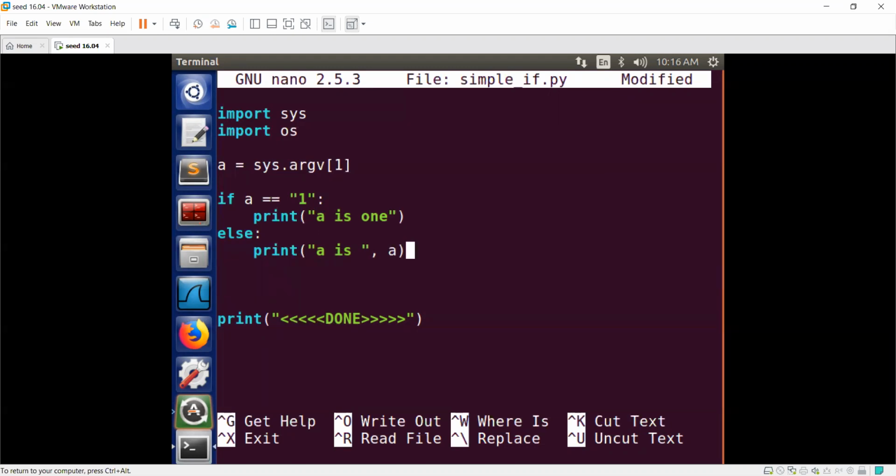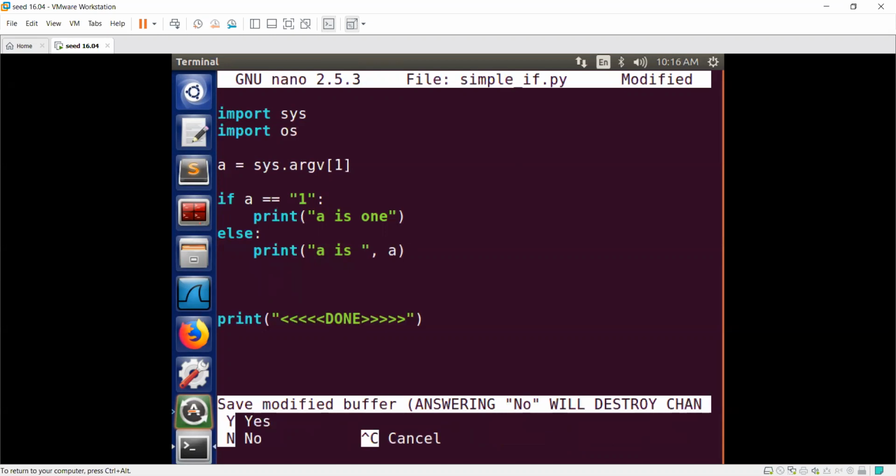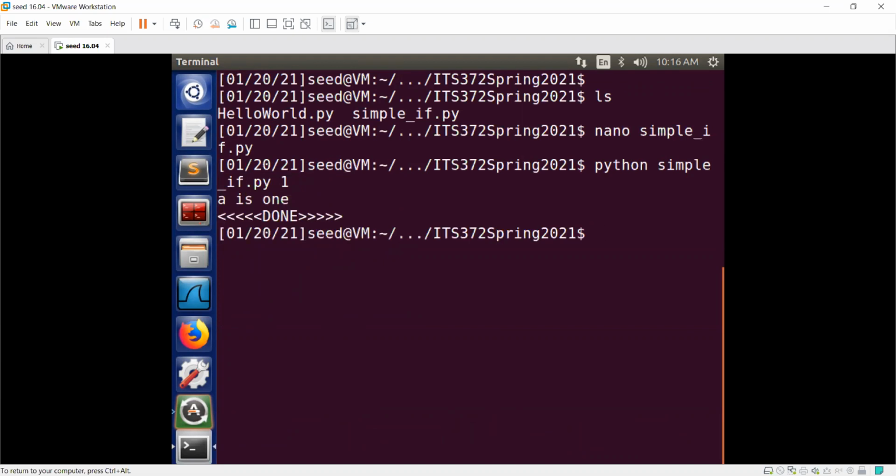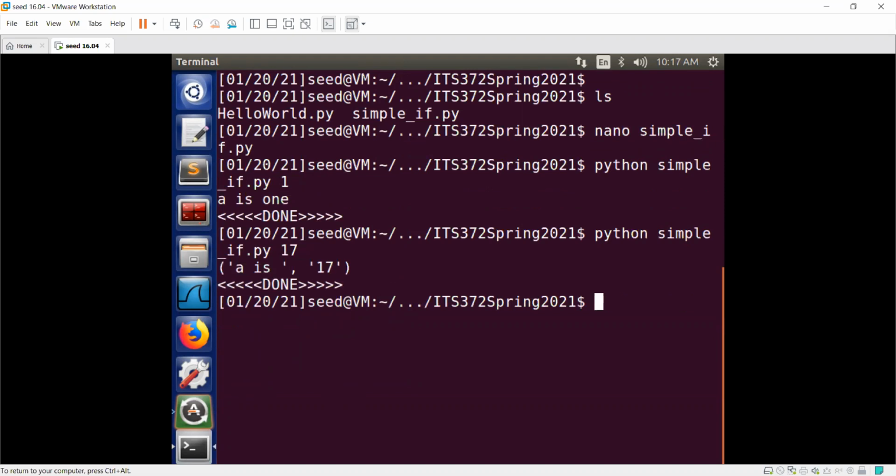So now if we run this code, Control X, Y, right? I'm going to repeat the command python simple_if.py. I don't want to use the 42. I'm just going to type 1. So if it's 1, it should print out the word 1. And there you go. It works. If it's not a 1, let's say it's going to be 17. Now I hit enter, and it prints out the actual 17. Make sense, guys? Any questions? I don't think so. Right, so pretty simple.